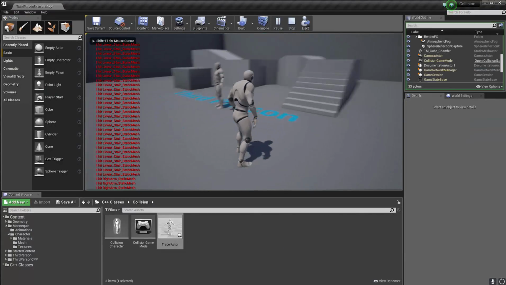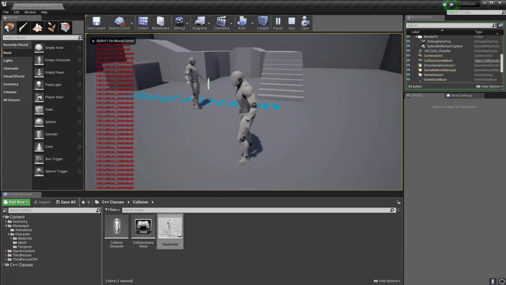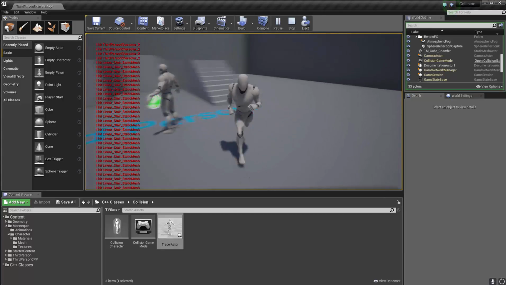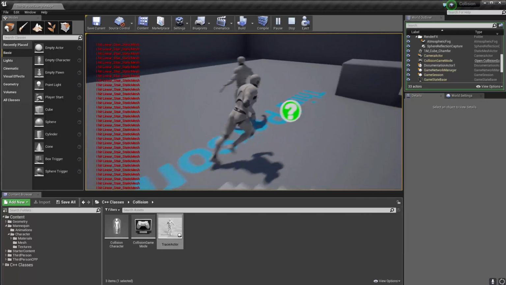Play. Now see, I hit something here. I hit the third person, which is the one I'm controlling. Hit this there and something like that. So it's hitting like everything.